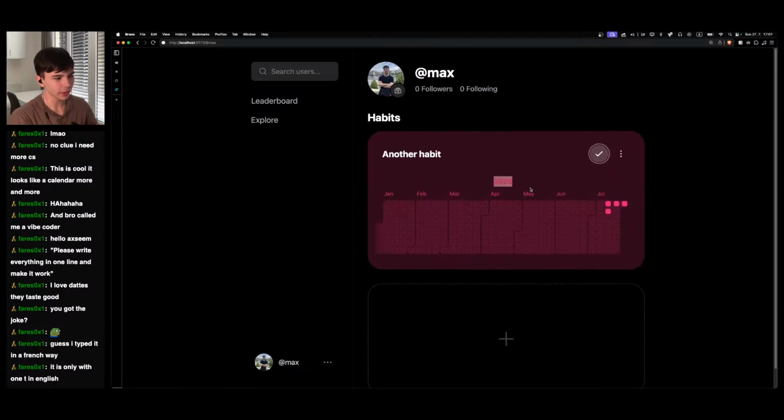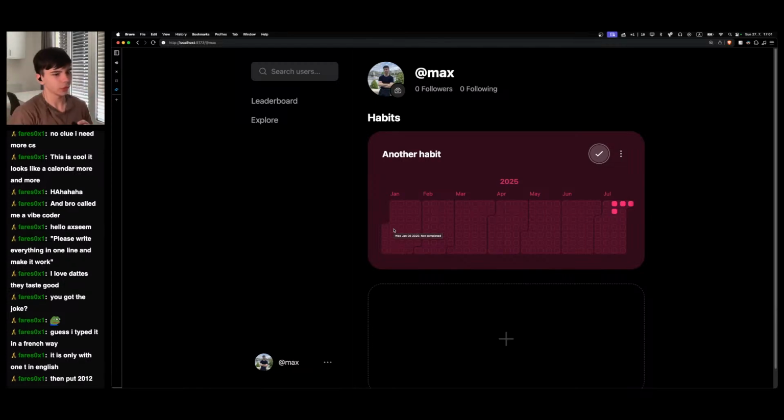I also don't like this 2025, but it's okay. I wanted to move it. There is going to be a separation line between years, and it's going to be written vertically. Then put 2012.